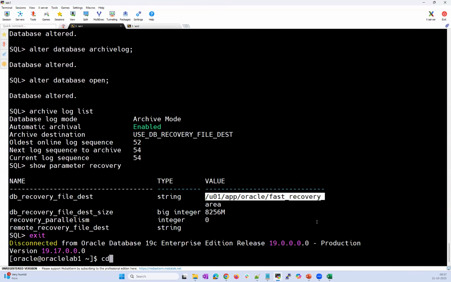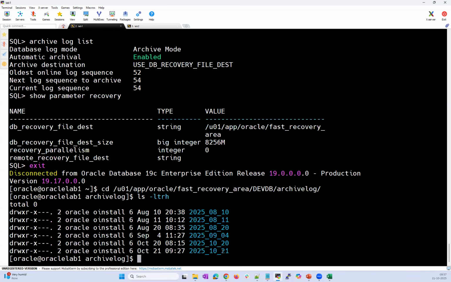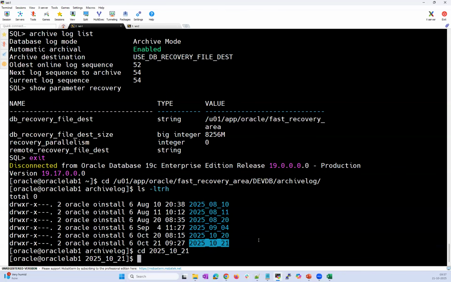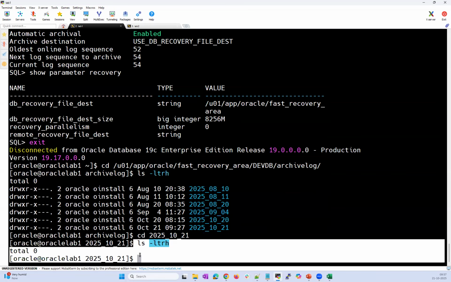If I go to DEVDB archivelog with today's date, right now we don't have any archive logs.